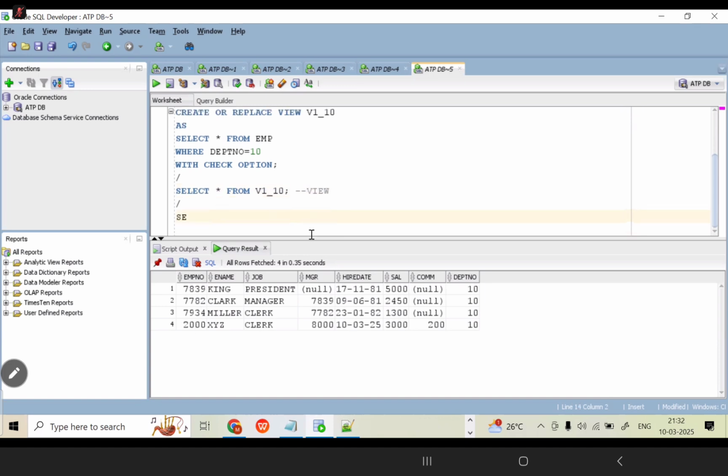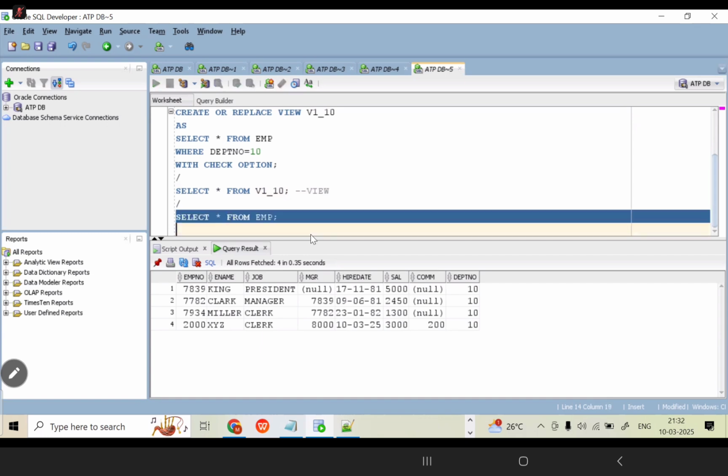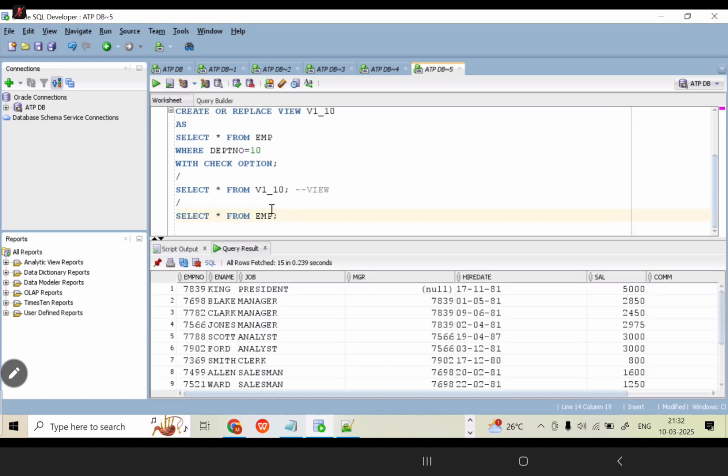This is the view. What is our table? Select star from EMP. How many rows are there? EMP, 14 rows are there. Correct or not? 14 rows are there. Now, what am I going to do?